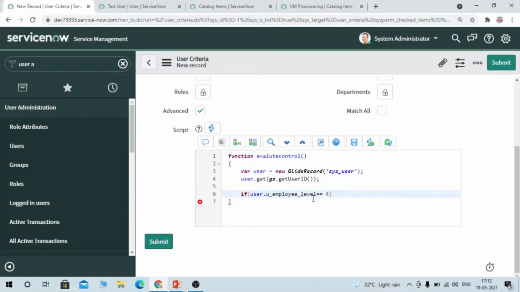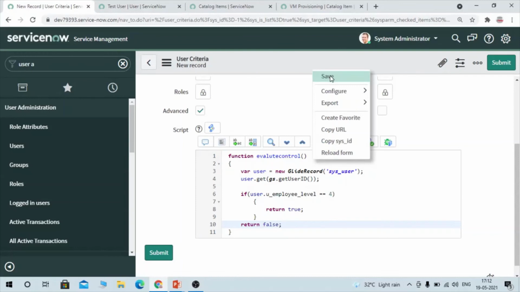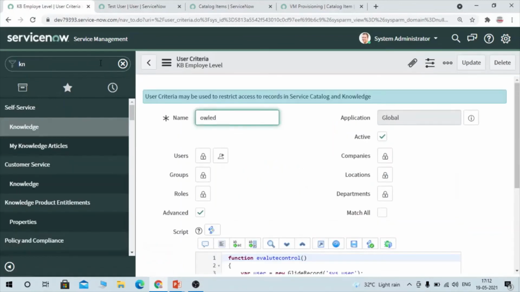Now I have to evaluate. If it matches, I can return true. All right. And if it does not match, we can return false. That's simple, right? And we are done with our coding. We can save it. Now we are going to the knowledge base.